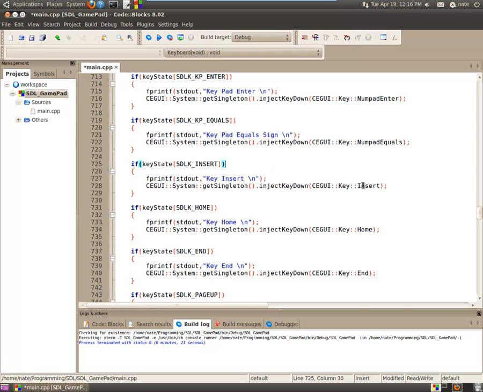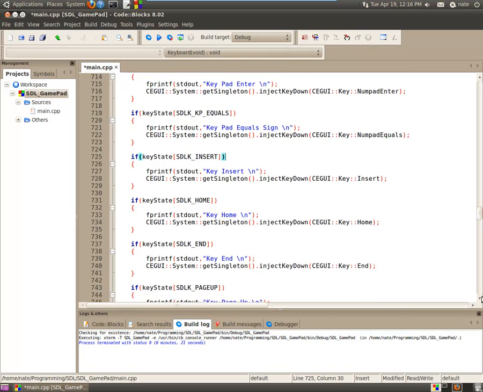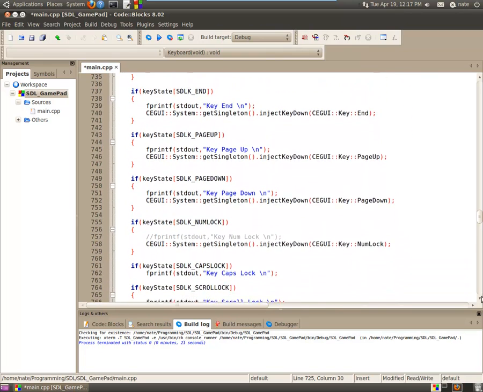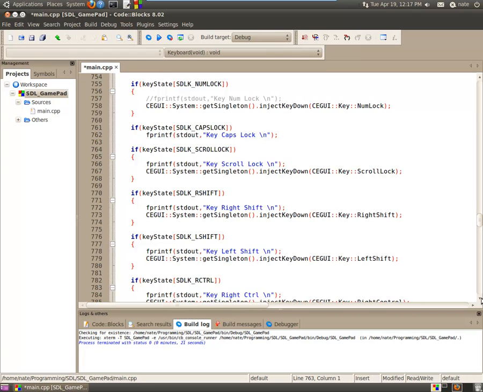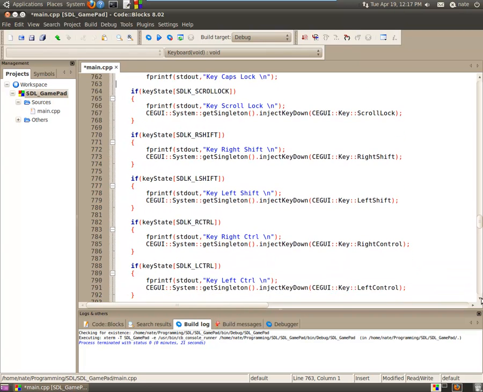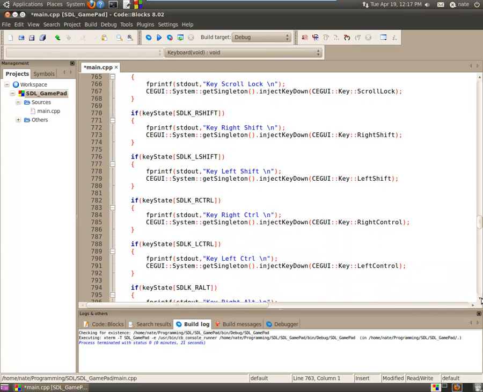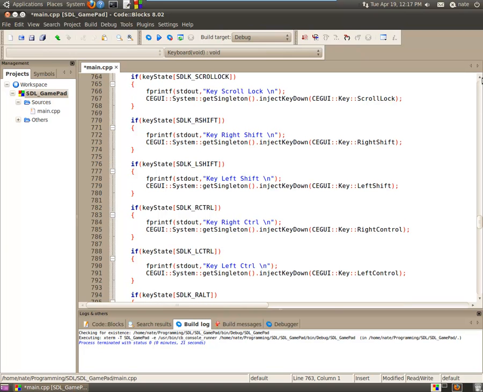SDLK insert. The insert is going to be insert. Home is going to be home. End is going to be end. Yeah, most of these match up, but not all of them. Page up, page up. Page down, numlock, numlock. Scroll lock. Yeah, caps lock is skipped. There was no caps lock when I looked into the list of values. I'm just hunting it down. If there is one, great. But it wasn't in the documentation when I did look up the listing for it.